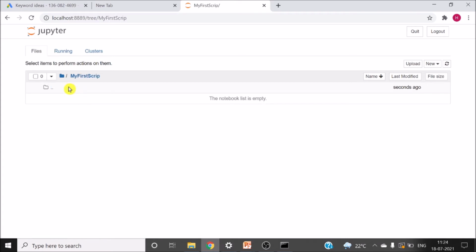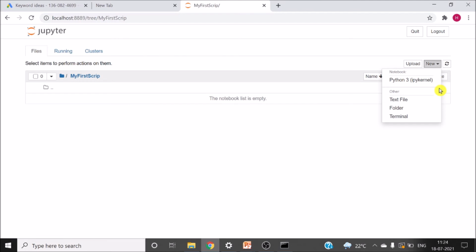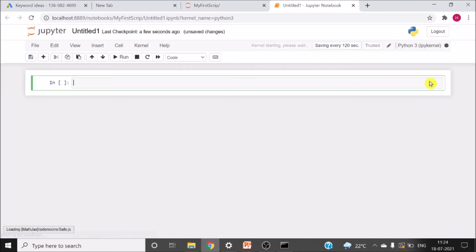Click on rename. So you have a folder, my first script. Click on this folder. You are inside the folder now. You can see on top. And then you have to add a new Python file here. Click from here, IPy kernel. So you have the file here.